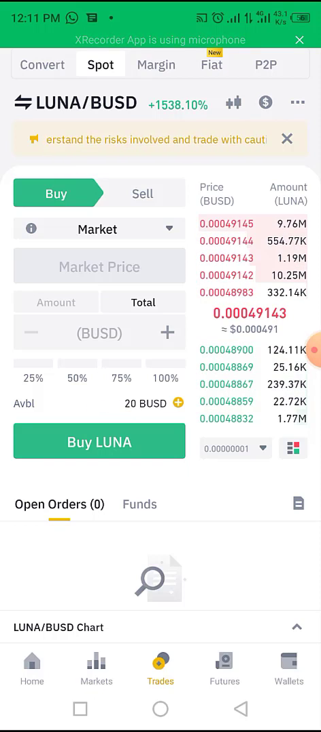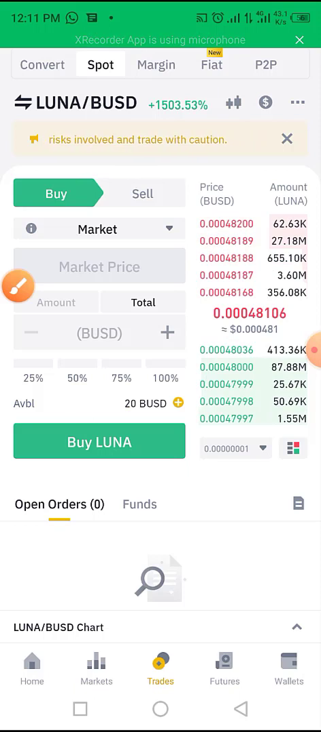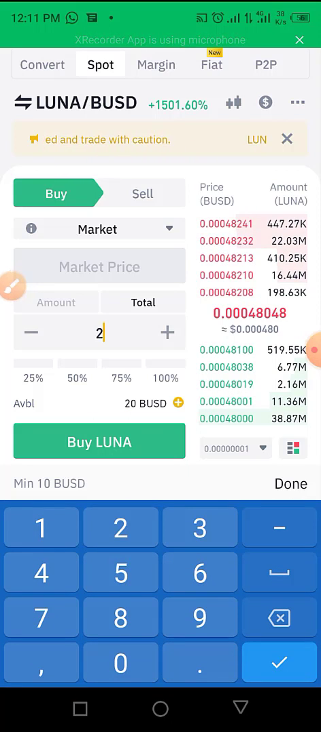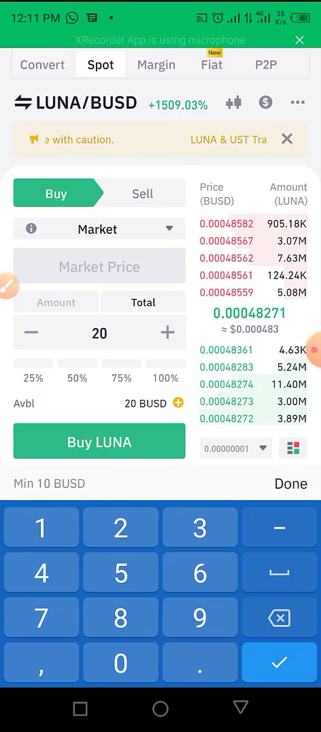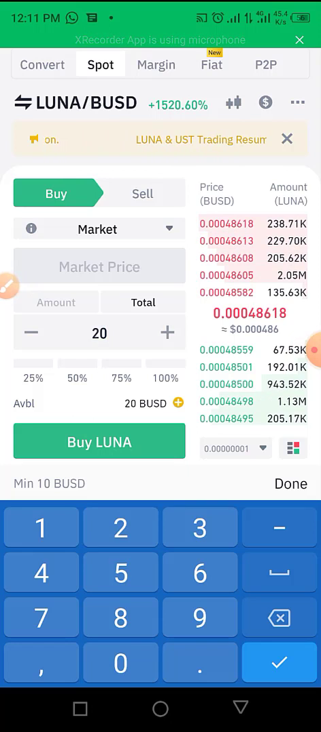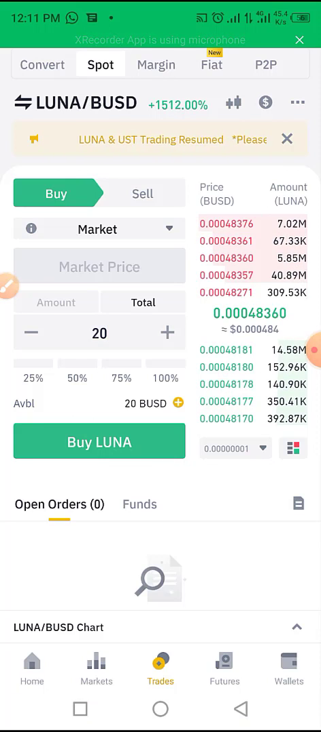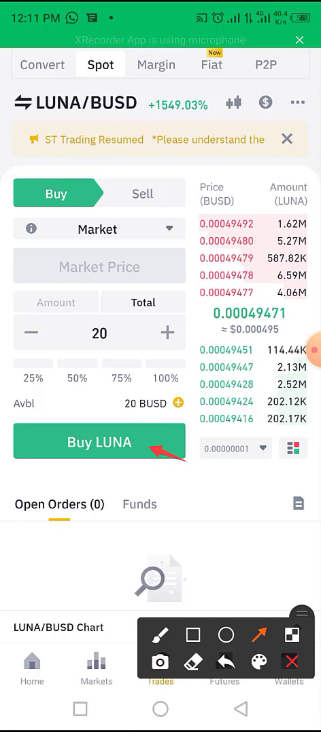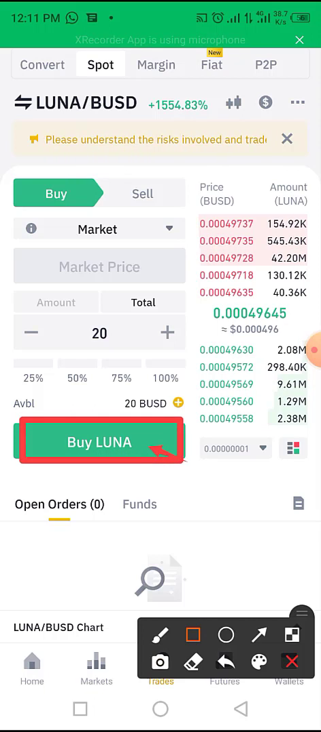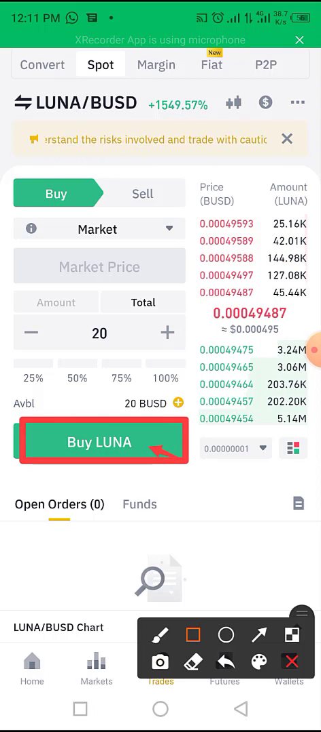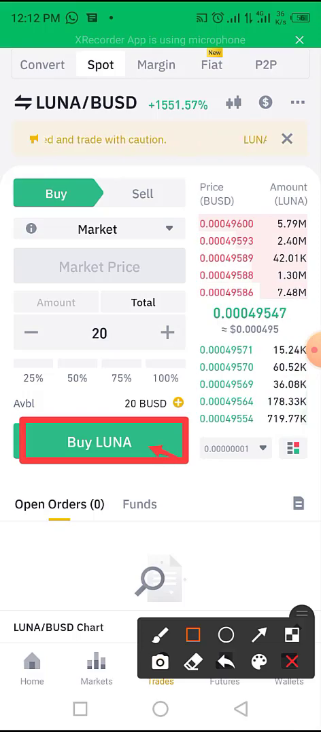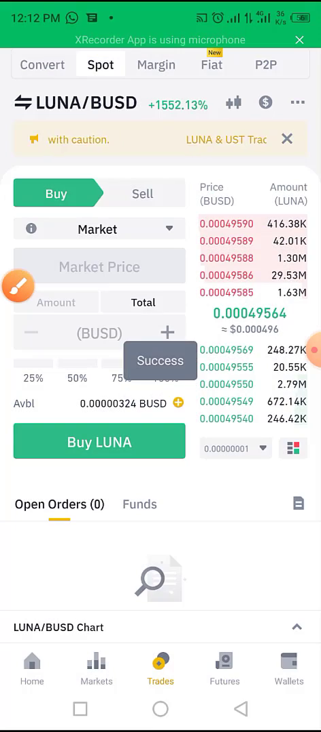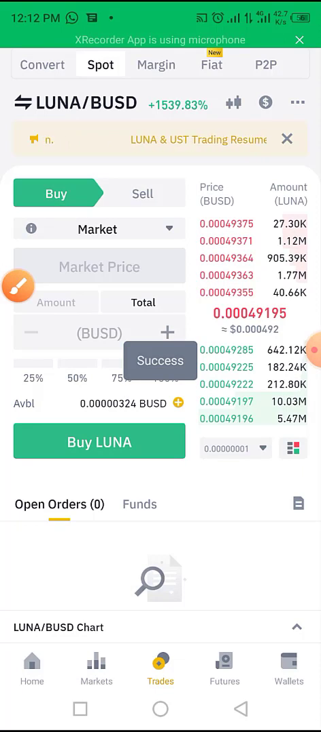So now I will type the whole 20. That's what I want to buy. So just click on buy. It's as simple as that. Click on this buy Luna. So success. Good. Let's go and check it.